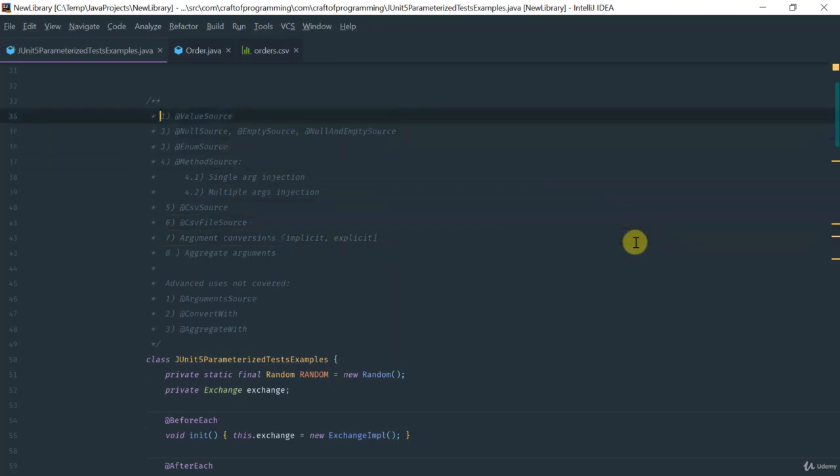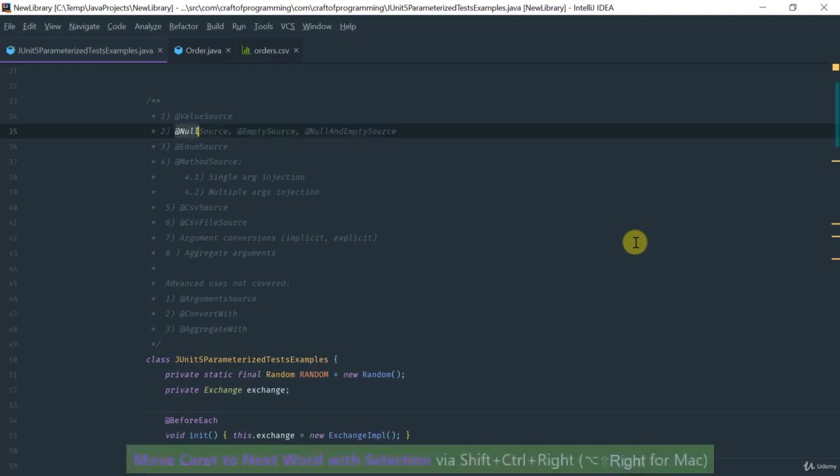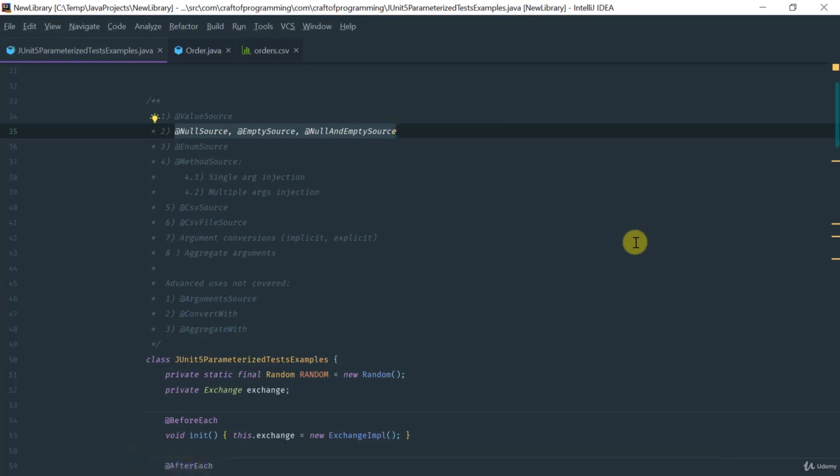What we're going to cover in this video is the @ValueSource annotation. This annotation is used to inject a parameter or list of parameters to a test method that takes a single argument or parameter. We're going to cover the null source, empty source, or the null and empty source, which is an annotation used to inject, as the name implies, null values or empty values. And we're going to see which types are covered by this annotation.